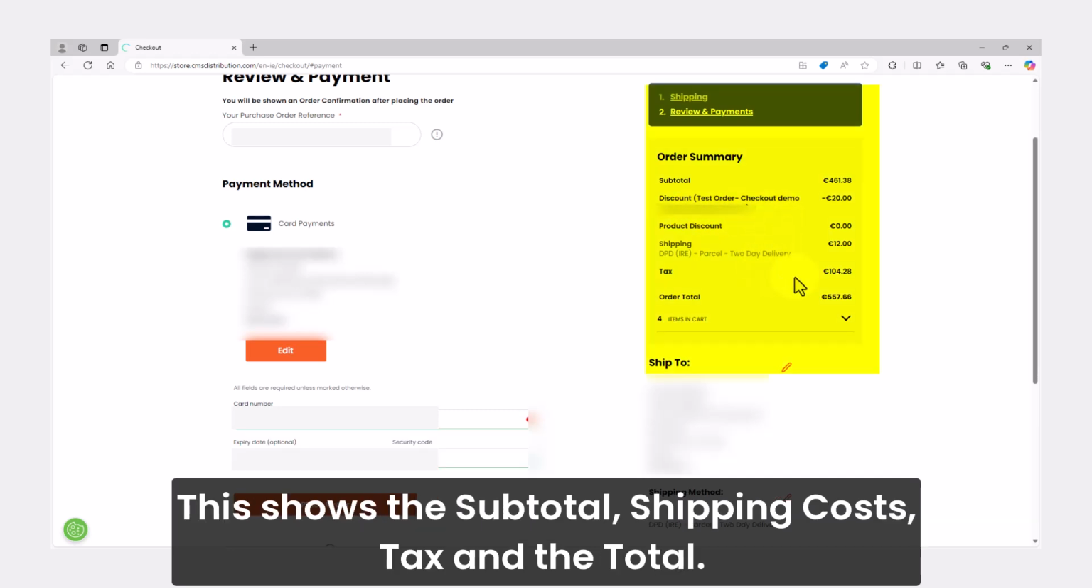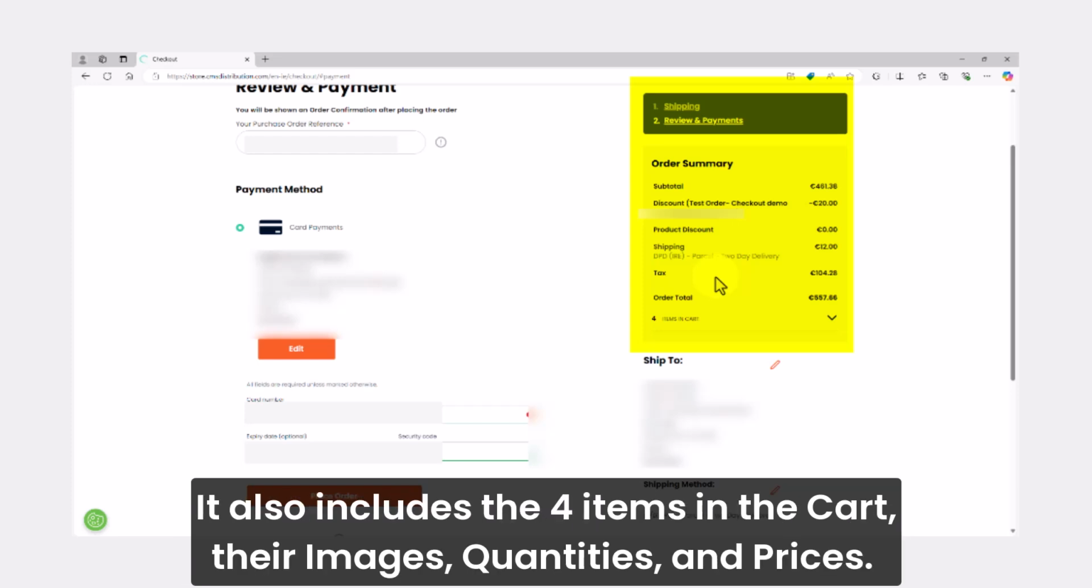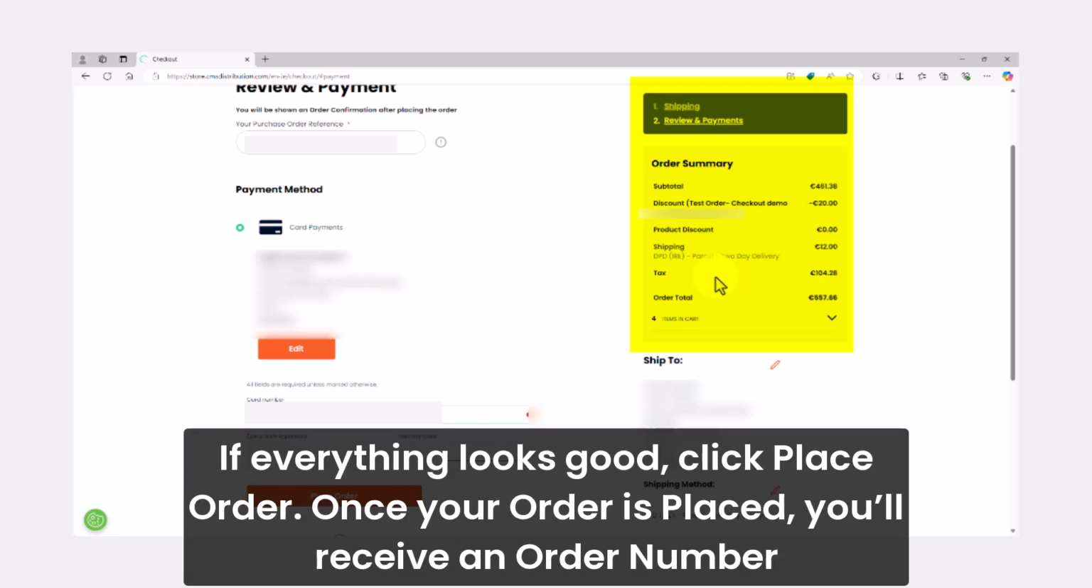This shows the subtotal, shipping costs, tax, and the total. It also includes the 4 items in the cart, their images, quantities, and prices. Additionally, it displays the shipping address, shipping number, and method. If everything looks good, click Place Order.